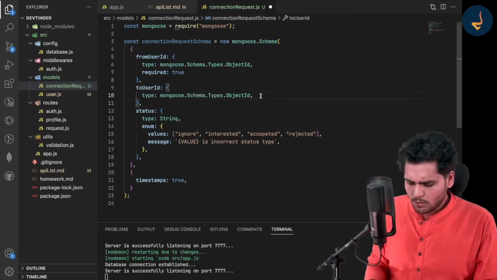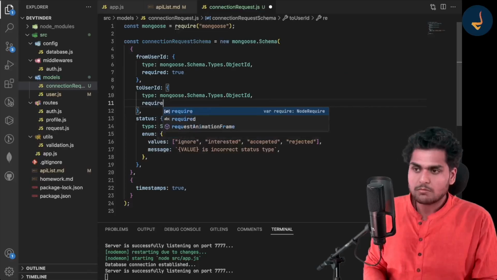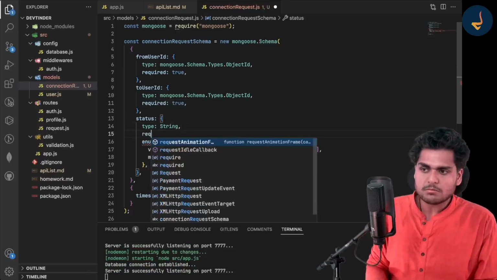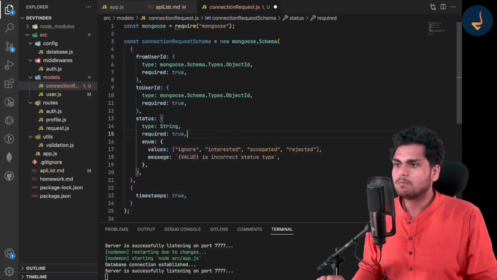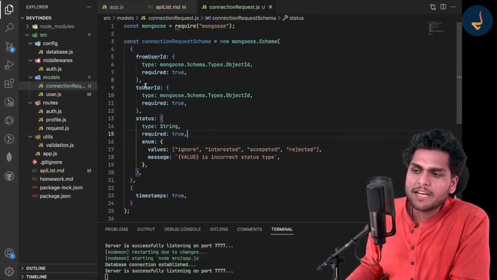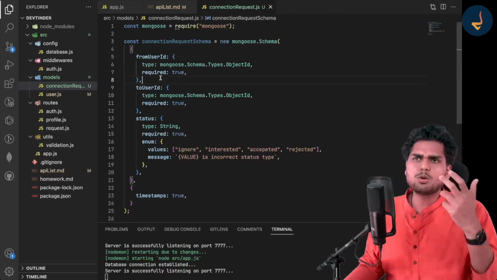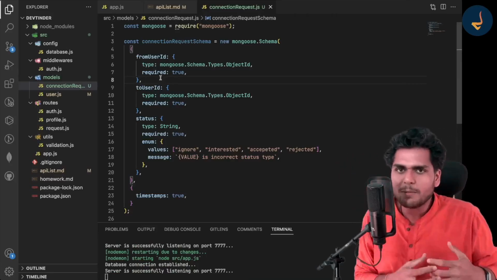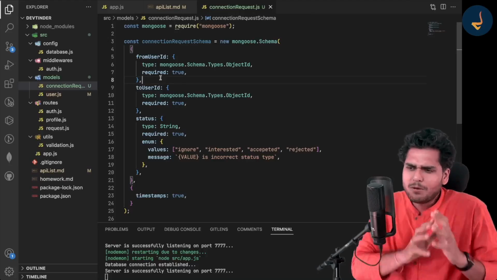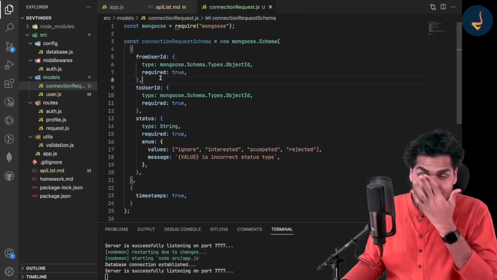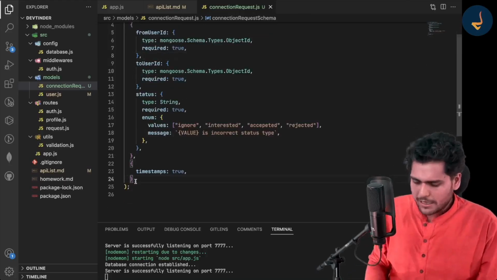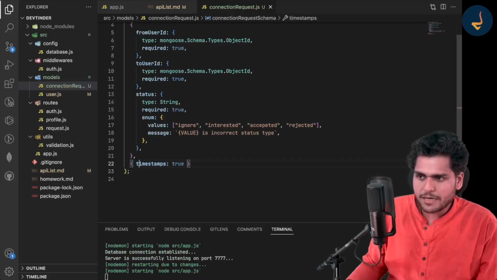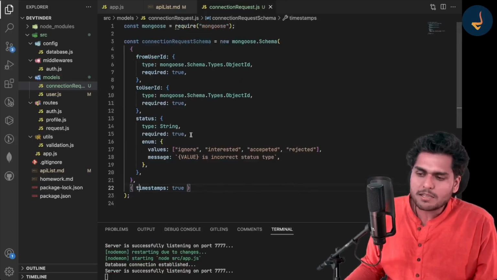Okay, required true, true. And then status is also required true. So this is a mandatory thing, required true. Anything else? You don't need to add trim or other kinds of things over here. If there are some schema modifications, we'll do it later on. But for now, this schema looks good to me. This schema looks very good to me. I don't see a problem with this schema. Cool.